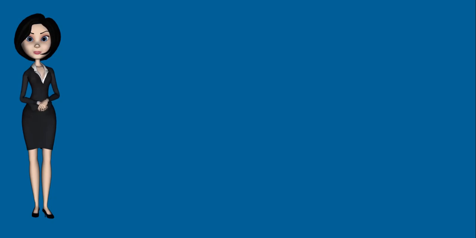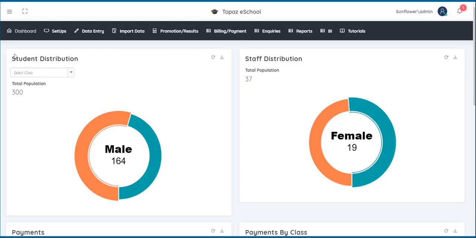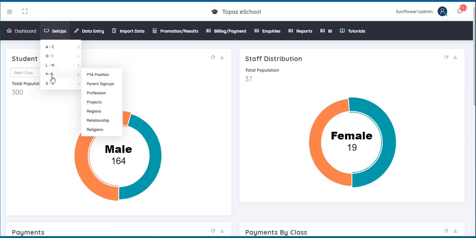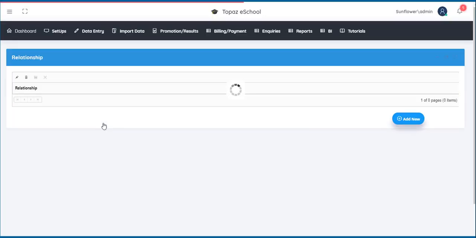Let us move on to the Relationship setup. Relationship setup allows the user to indicate the relationship a parent or a legal guardian has with a student. To add a new relationship, locate relationship under P2R of the Setup tab. Click on it and a page opens.